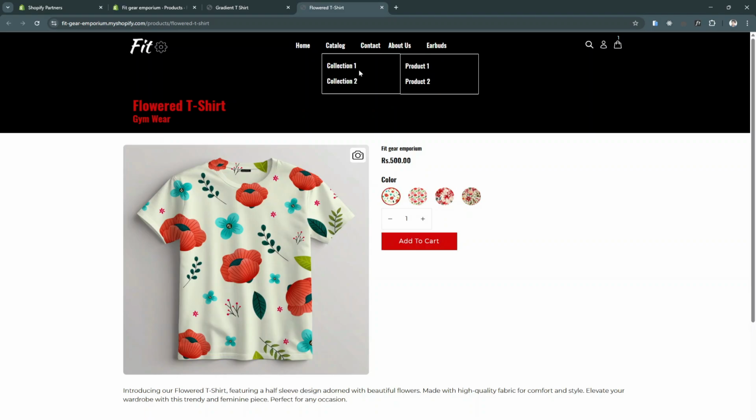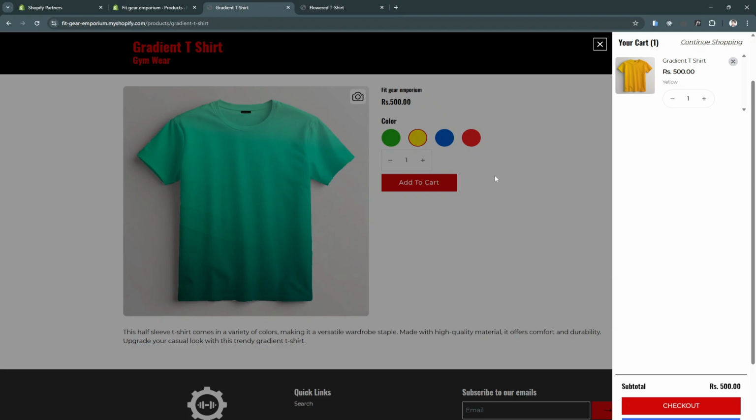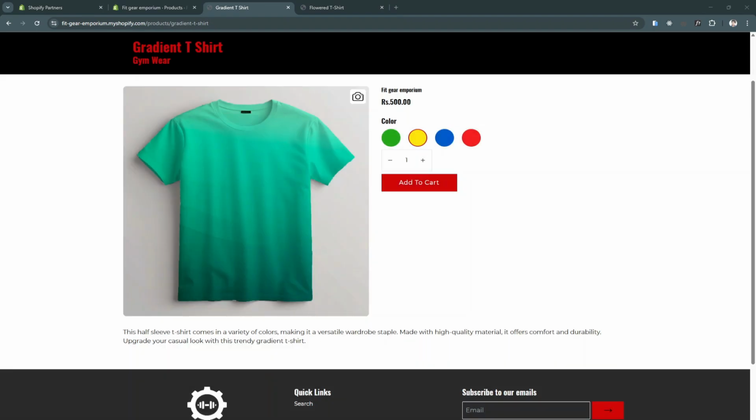So we have successfully created image swash and color swash, and that's it. In just a few simple steps and few lines of code, we have added beautiful color swashes and image swashes to our Shopify store without any third-party app.